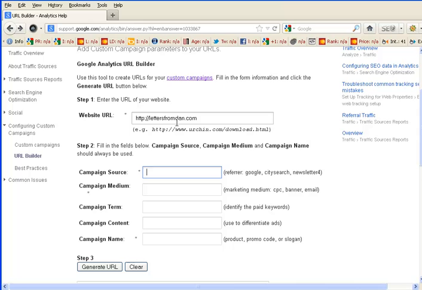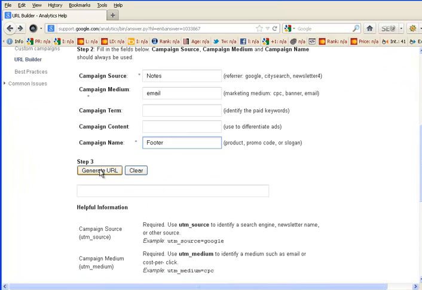Dan.com, campaign source, Friday notes, I'll just put notes, campaign medium, email, campaign name, let's see, my Friday notes, so let's put footer. I'm going to put this link in the footer. Then when we press generate URL, here is the link that people are going to click, and it has the information in it: notes, medium, email, campaign, footer.